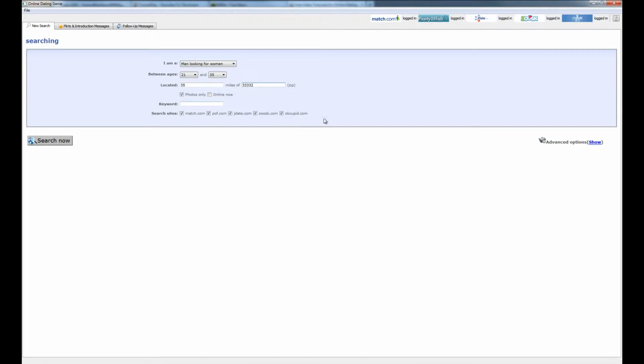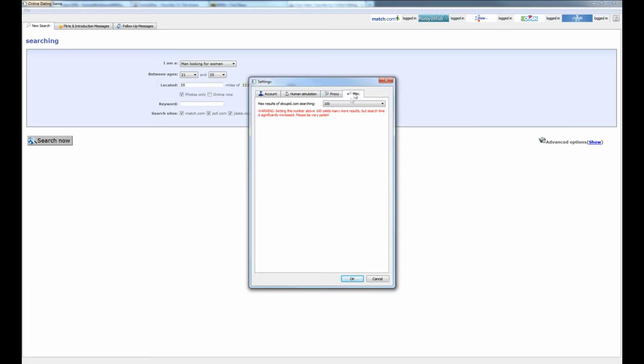The first is a little bit of a quirk here with OKCupid. Go over here to File, Settings, and click on the Miscellaneous tab. You're going to see that there's a drop-down menu here specifically for OKCupid, which asks how many results we want to return from OKCupid in our searching. By default, this is going to be set at 100, which returns a good amount of results from this site.